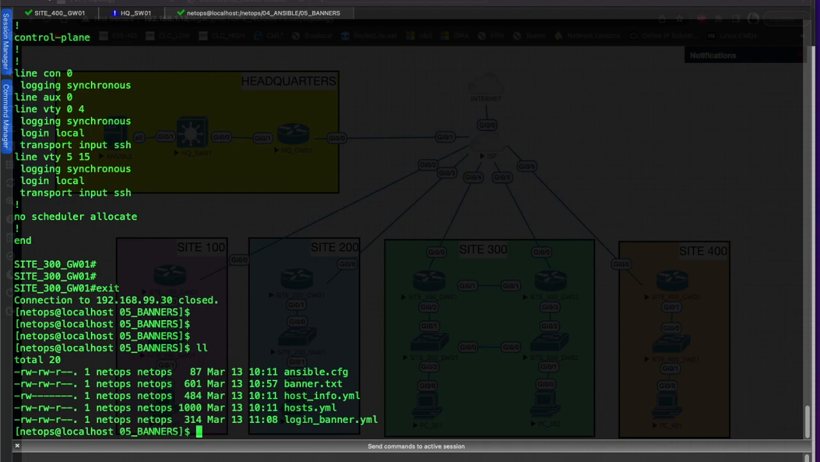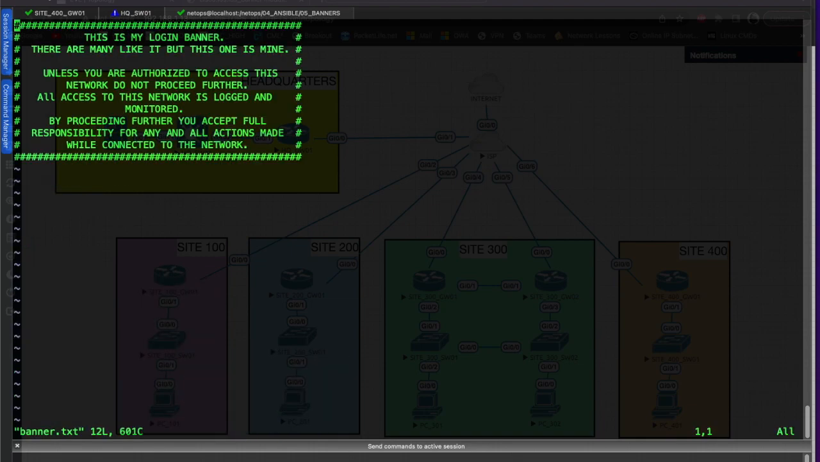Okay, so we're in the banners directory. Let's take a look at the information that we have. Our Ansible config file is standard. Our banner.txt is the banner that we're going to put on devices. So if we go ahead and VI that, you'll see it's just a simple text file with the information that we want to have as our banner on our devices. So we want to have the same banner everywhere that we have a switch or router. Okay, so I exit, and we're going to quit out of that.